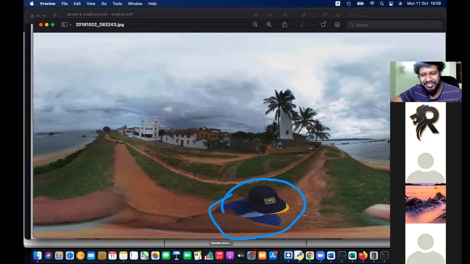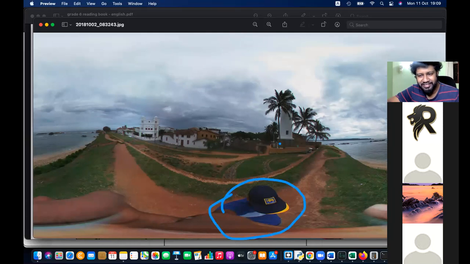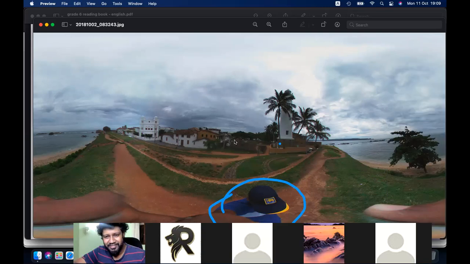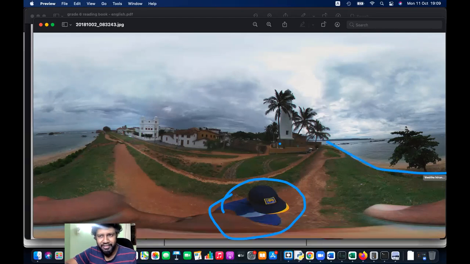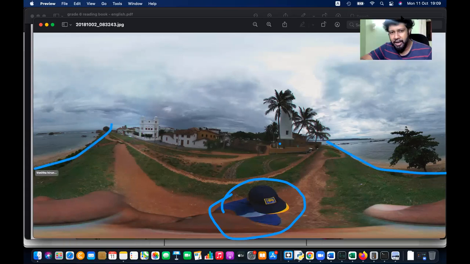So what is the place? Sri Lanka? No, Galle Fort. Yes, Galle Fort. A 360 degrees image of Galle Fort. Right? Okay. So who tells that? The operating system. The operating system will find the application, right?